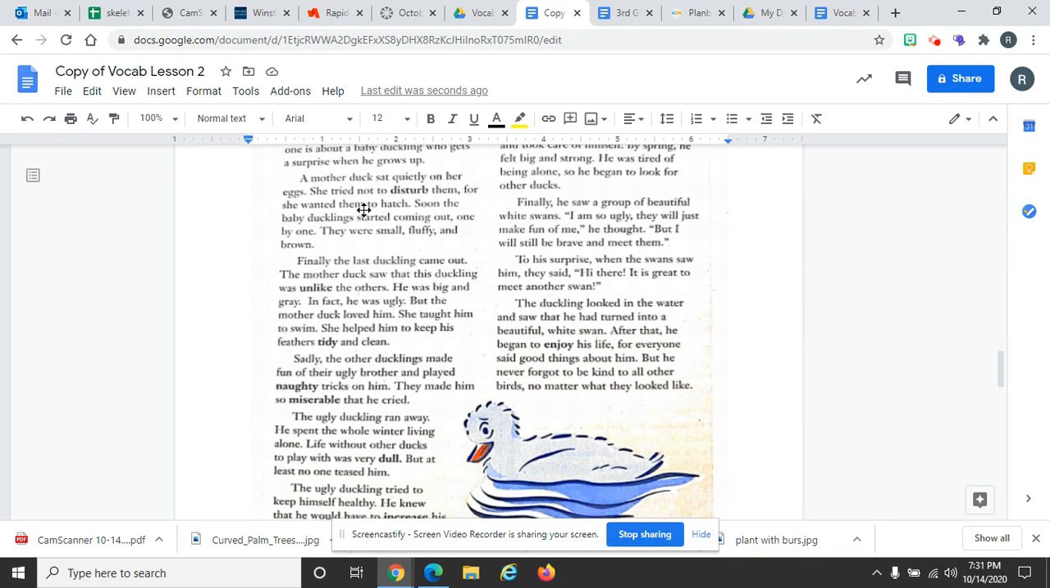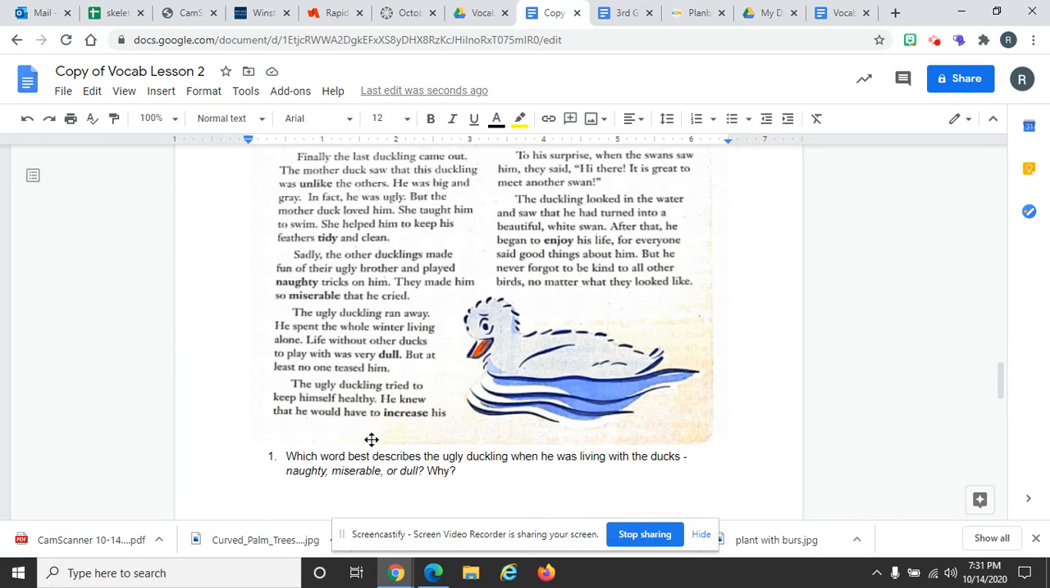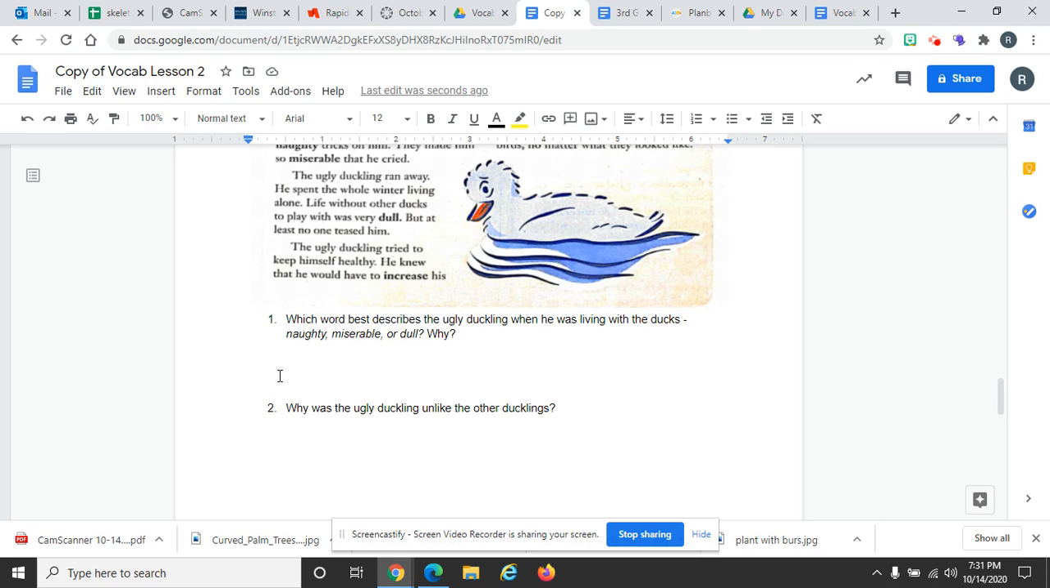So there are your words in bold: disturb, unlike, tidy, naughty, miserable, dull. So pay attention to those words. And then I want you to answer these 2 questions. Which word best describes the ugly duckling when he was living with the ducks? Naughty, miserable, or dull? And why? So click right here and you can type your answer and make sure you do a complete sentence, please.